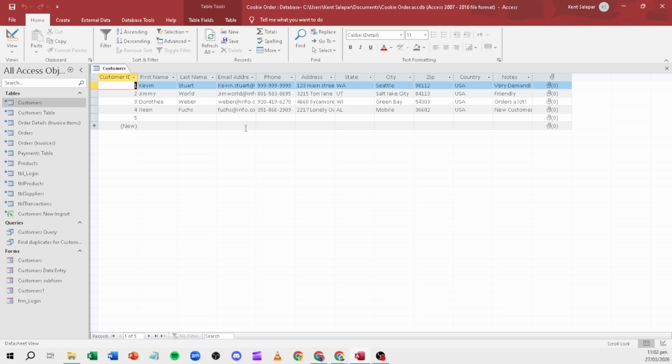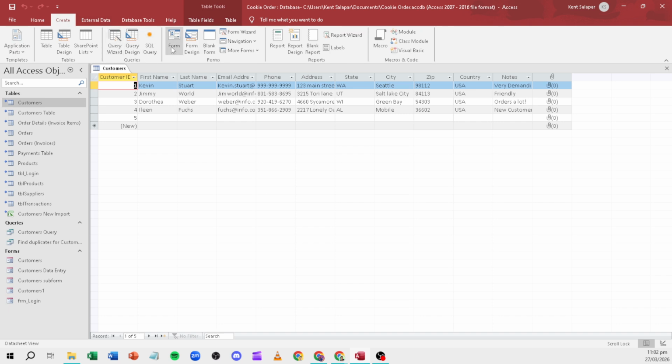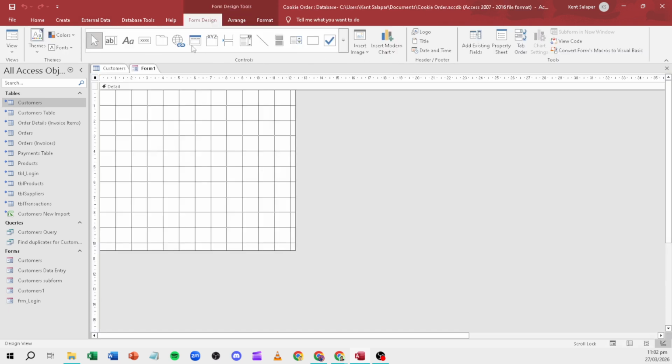With the database open, head to the Create tab and choose Form Design. This gives you a blank canvas. Think of this form as your dashboard shell. It won't hold records. It will hold buttons, summaries, and visuals that guide users.